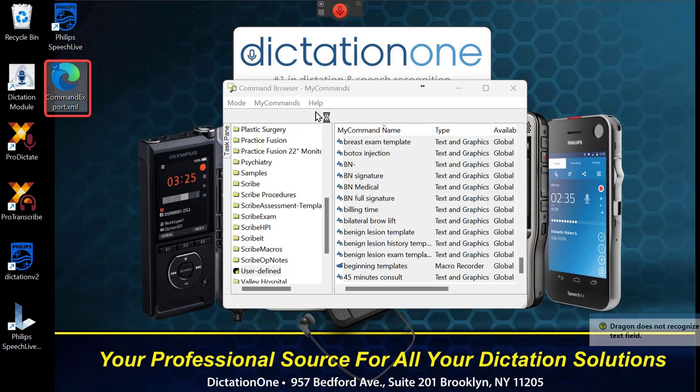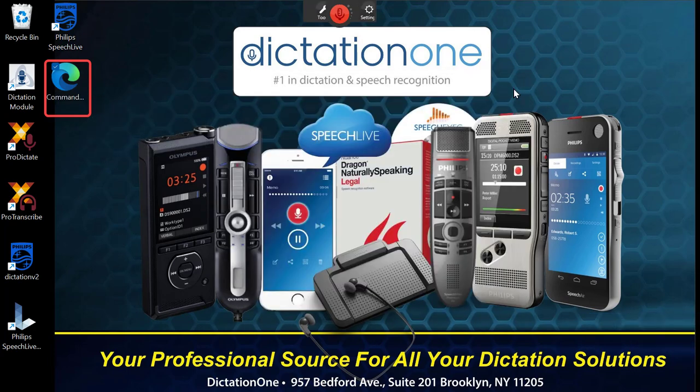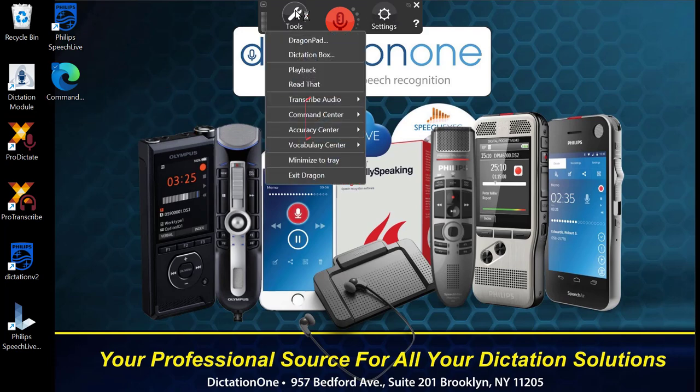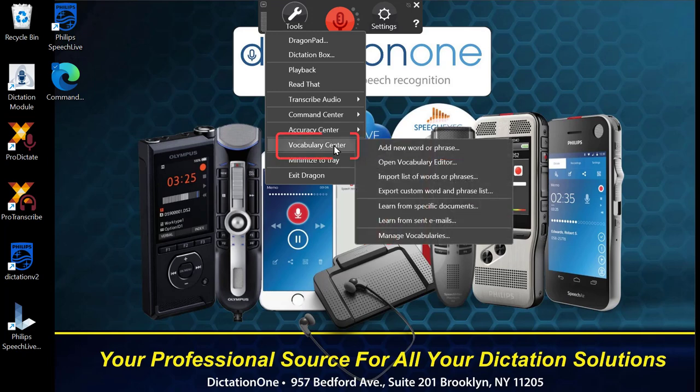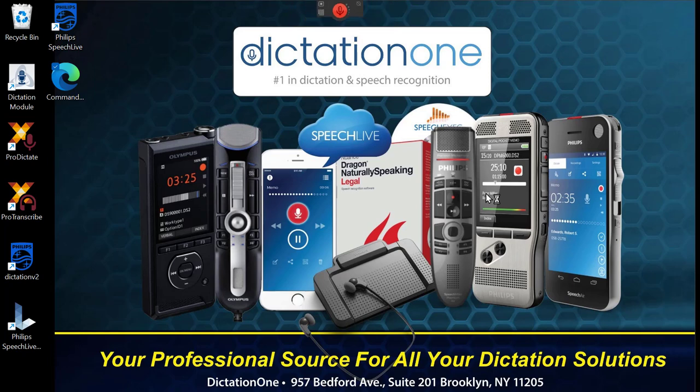Once you have the file, you can email it to us and we will import it in Dragon Medical One. Now you can also go to the vocabulary center and you will choose export words or phrases.